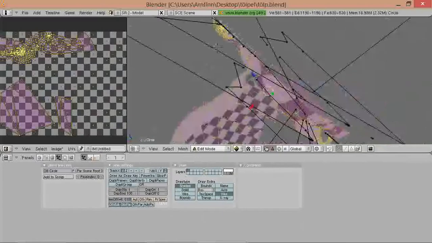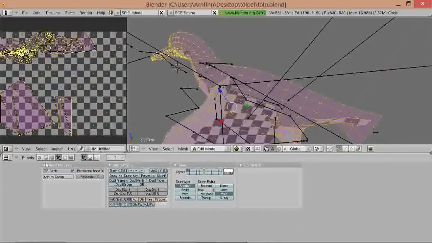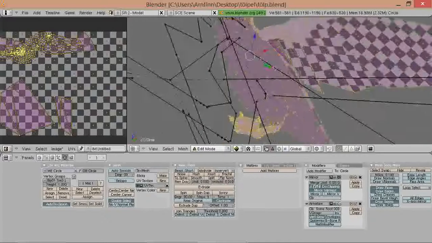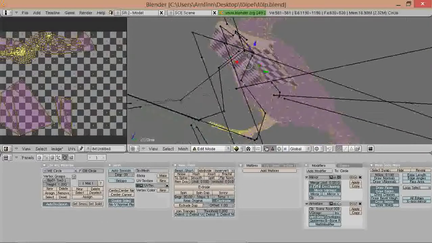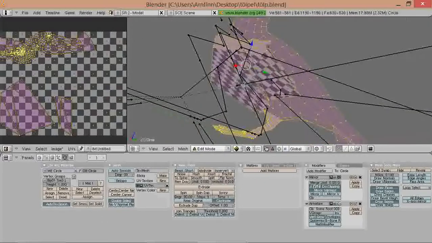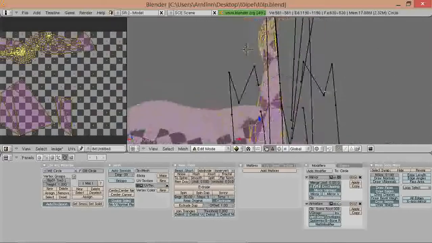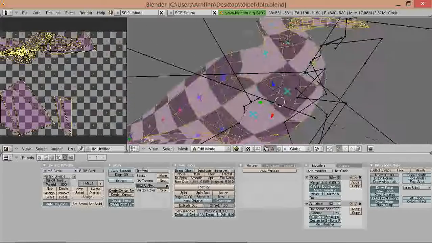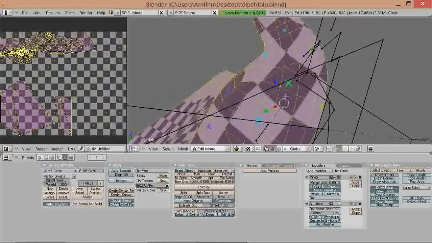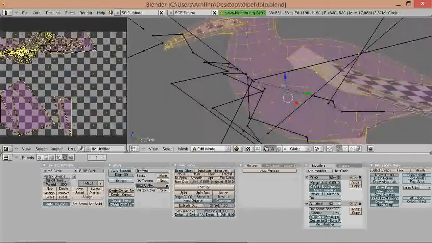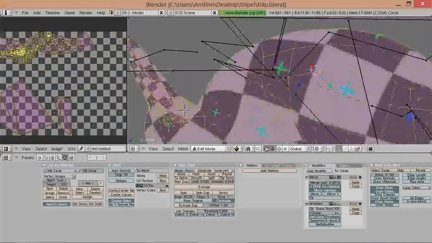Okay, and there's another mistake here. The normals don't point in the right way. Control N, we calculate normals outside, and it has a problem somewhere, because you can see the texture only from the inside, and we don't want that. We want it visible on the outside.